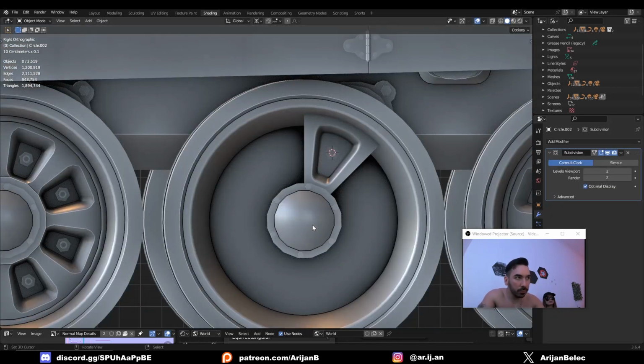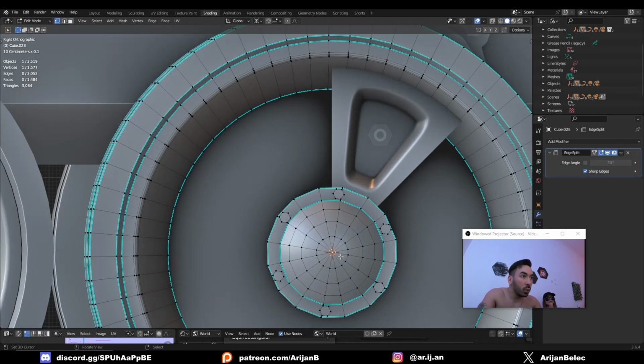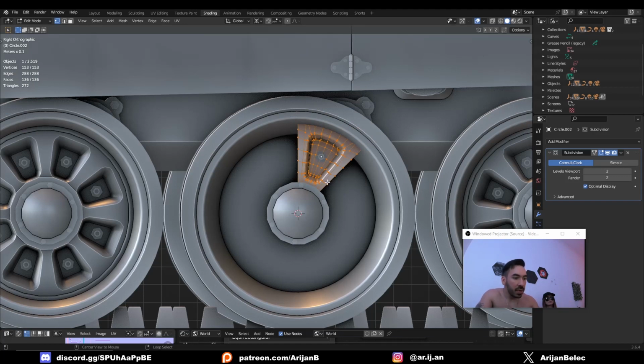We have to go to front view, and we have to place our 3D cursor exactly in the middle of the wheel. We can do that by selecting a vertex in the middle. You can press Shift+S and do cursor to selected. Now select the section of the wheel that you want to copy. Select everything, then press Alt+E, and this is gonna allow you to use a spin tool.